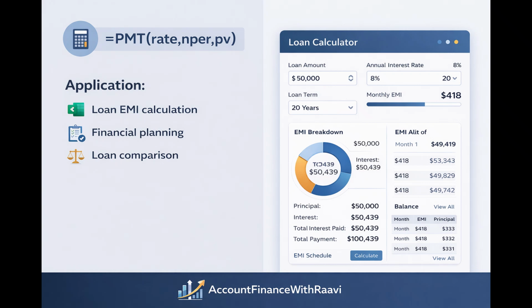So the application is loan EMI calculation for financial planning and comparing different loans. For your easy understanding, there is a small infographic image. Suppose you are going for a loan amount of 50,000 and you are paying an interest of 8% for a period of 20 years, and you want to know how much EMI you are required to pay, then in that case we will be using this PMT function.